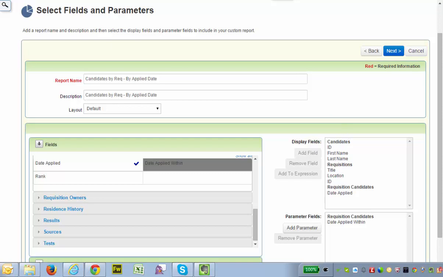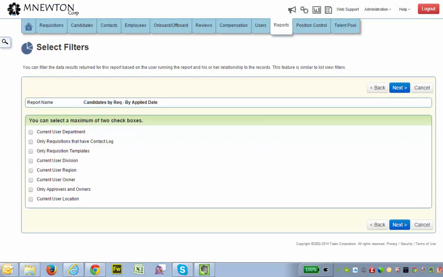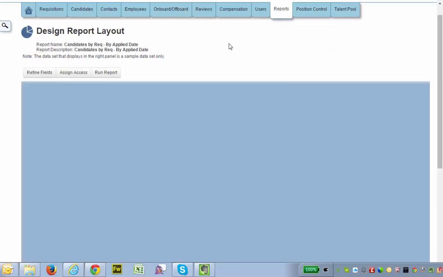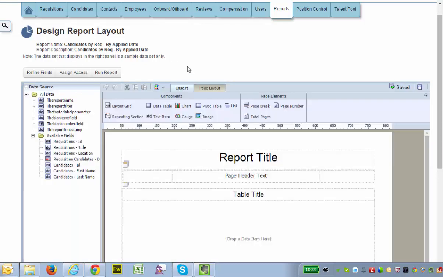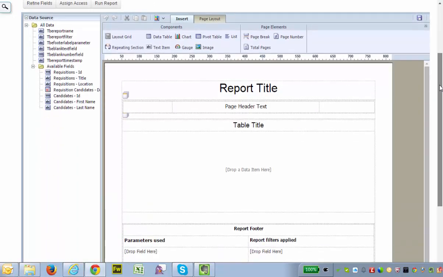Clicking Next takes me to a page that allows me to apply specific filters to the report. At this point I'm not going to do any. And clicking Next again will have a brief pause while the report editor loads up. Make sure that you don't click any buttons or leave the system while that's coming up. Okay, now that the entire report editor is here, let's have a look.